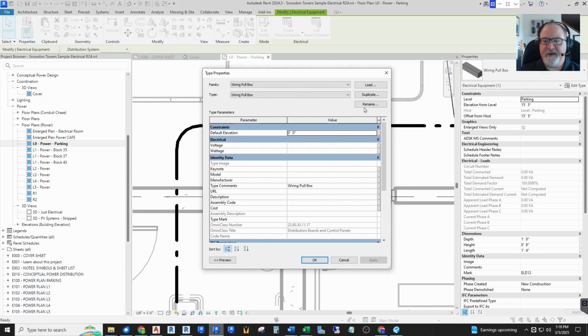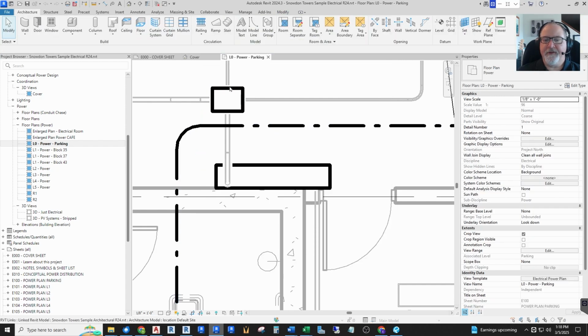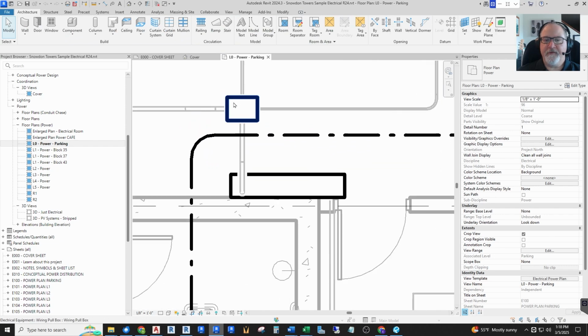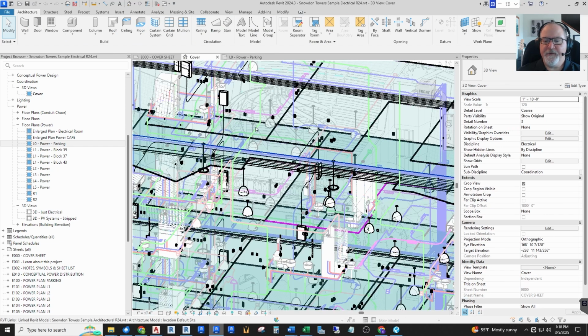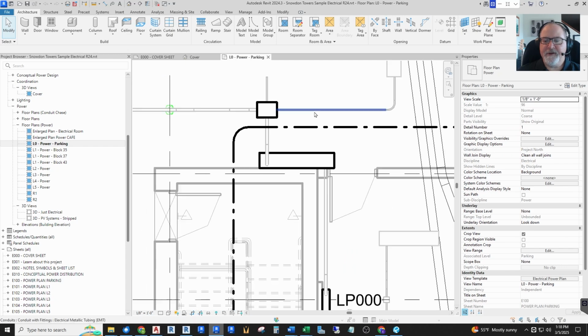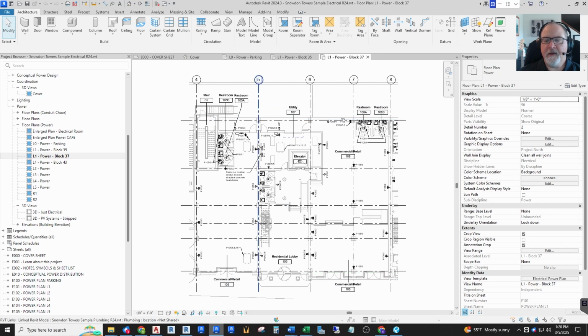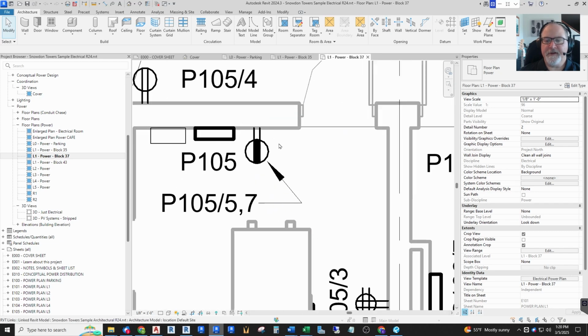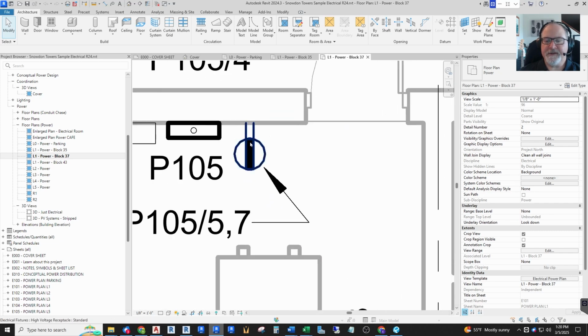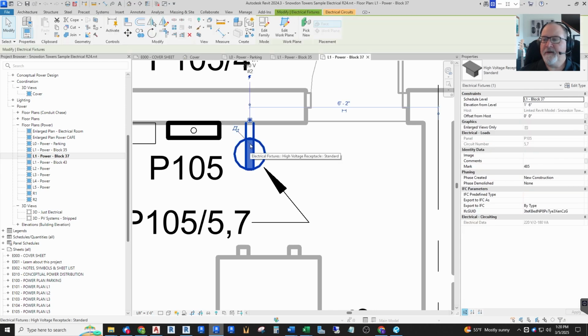But that is the basis of a family. You have a three-dimensional part of it that we saw in this 3D view. And sometimes it will look different in a plan view. Zoom all in here. This looks familiar. It's a receptacle, right? So let's click on this receptacle. It highlights, click it. It is called a high voltage receptacle, standard.